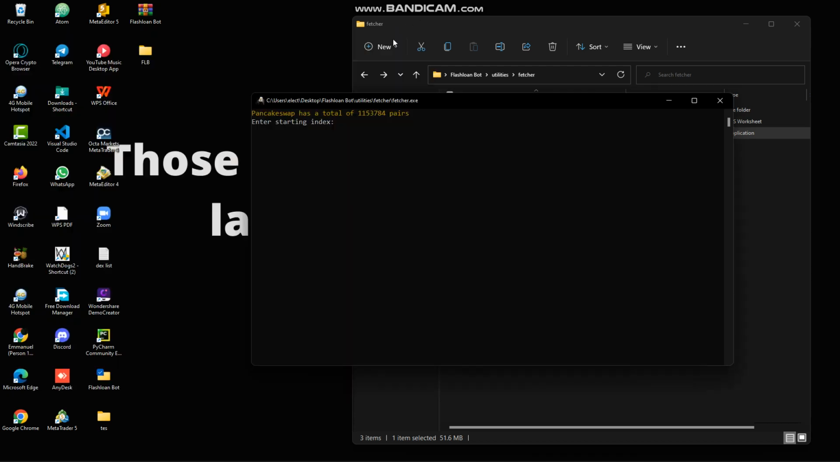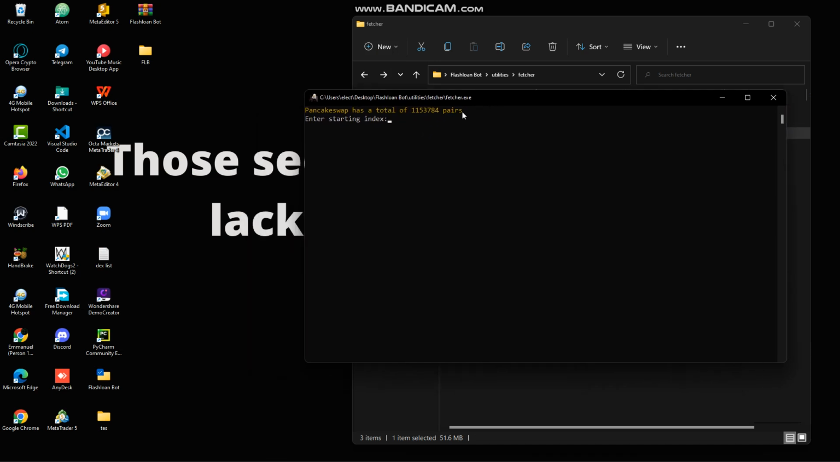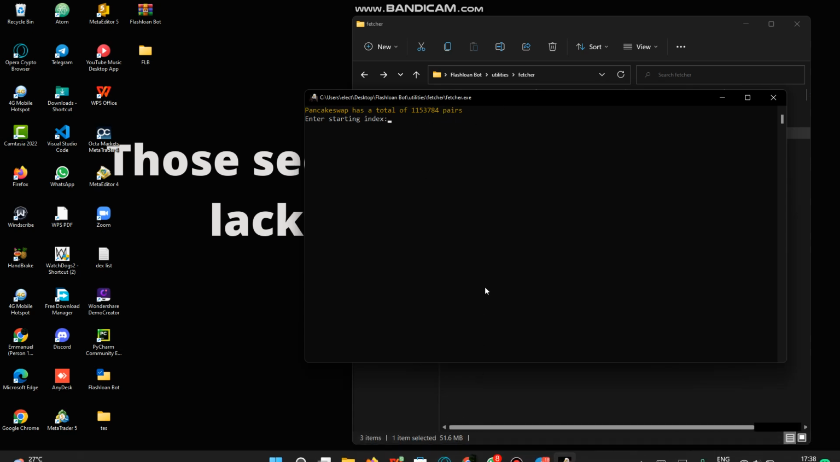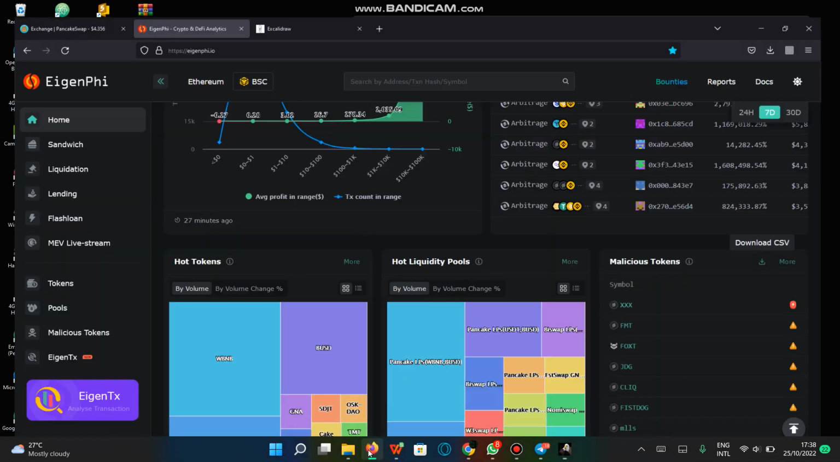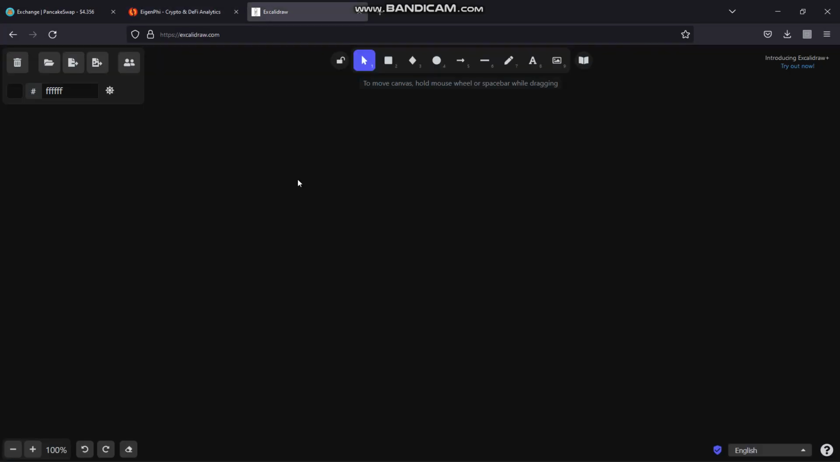So what we are going to do now is enter our starting index. So let me explain more on starting index. Remember, these pairs are 1 million and something. Let's just assume 1 million pairs. So the way a computer counts numbers is different from how we humans count numbers. So let me pull out my Excalibur and explain something here.